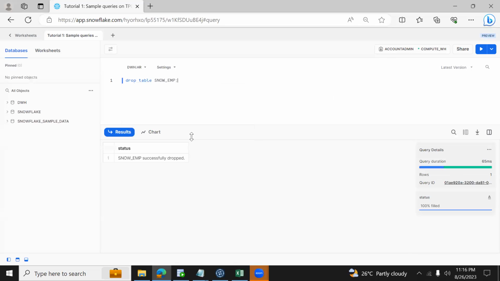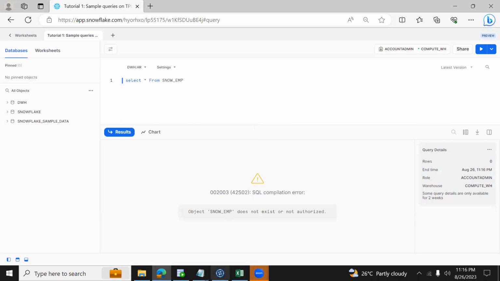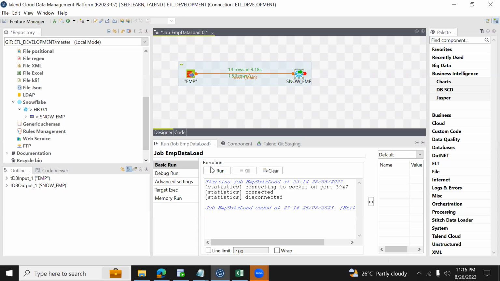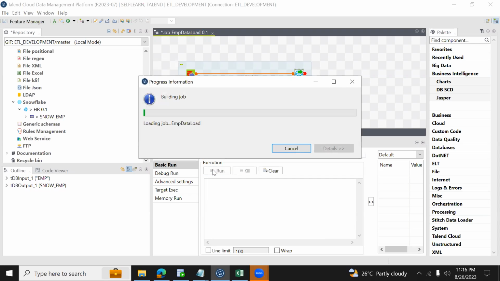I have dropped this table. Okay, there is no table now. You can see select star from, and there is no table now. So what will it do? I have selected the action as create if not exist. If the table is not available, then it will create. Else it will not drop anything or create. Only if the table is not available will it create.